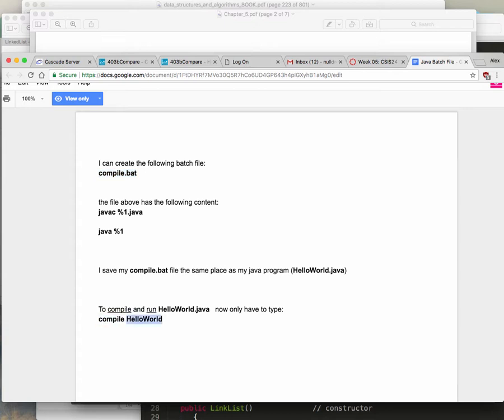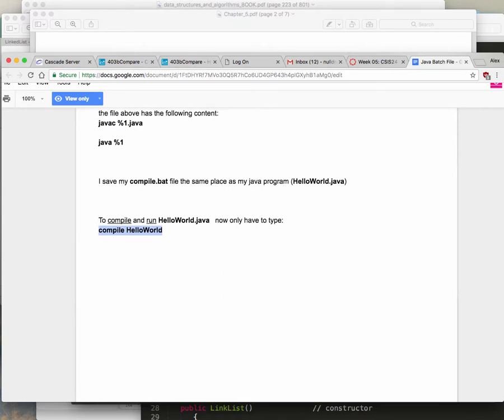If you do compile hello world, then the hello world file name will be inserted inside of the batch file wherever this %1 is. So what the actual file will do is it will execute both of these commands. It will compile and then it will run the program using just a single line. Okay, so that's just a little extra something if you want to know how to do these things more efficiently in the command line.